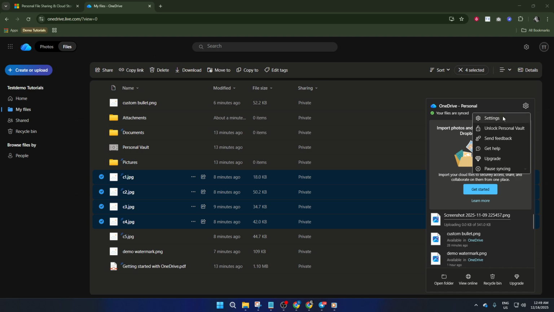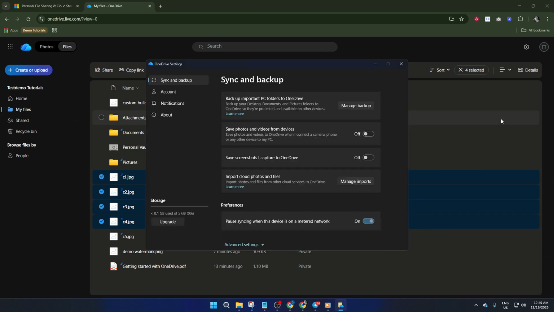Once you spot it, right-click on the cloud icon. Now a small menu pops up. Look for the gear-shaped icon labeled Settings. It's possible you'll have to select Settings more than once, depending on your OneDrive version. This gets you into the heart of OneDrive's options.